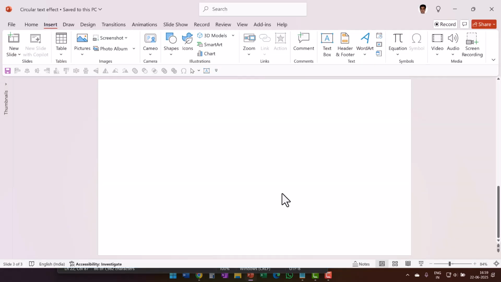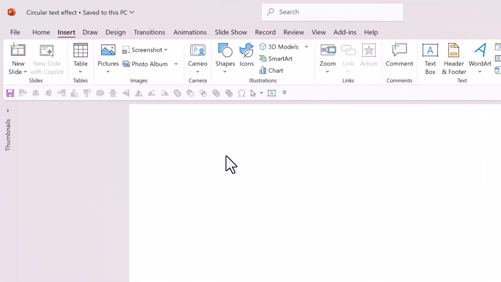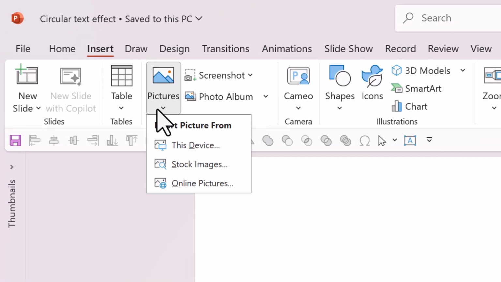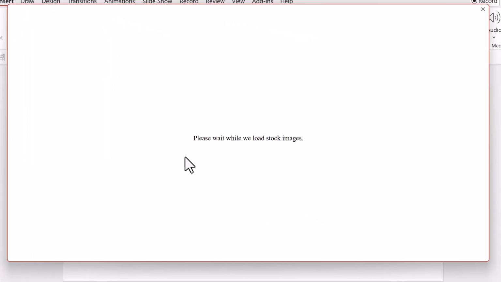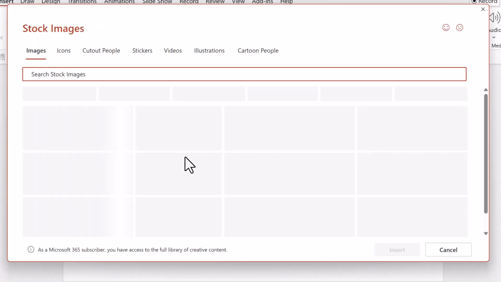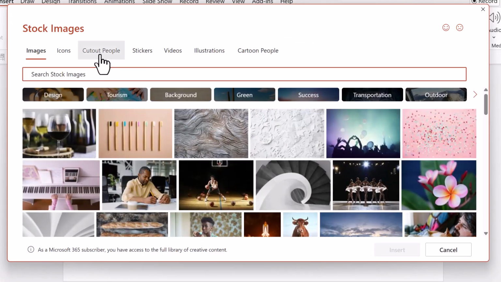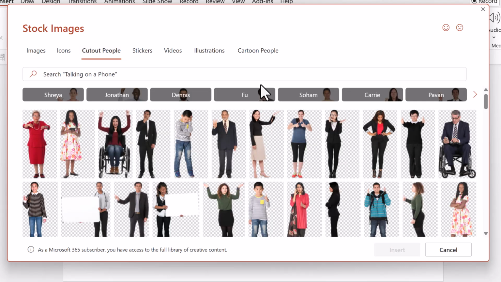Here I am on a new slide. The first thing we need is to insert an isolated image. For that, let me go to Insert, Pictures, go to Stock Images. Since I'm using an Office 365 subscription, I get this option here called Cutout People. I'm going to choose any one of the cutout people that I see here.